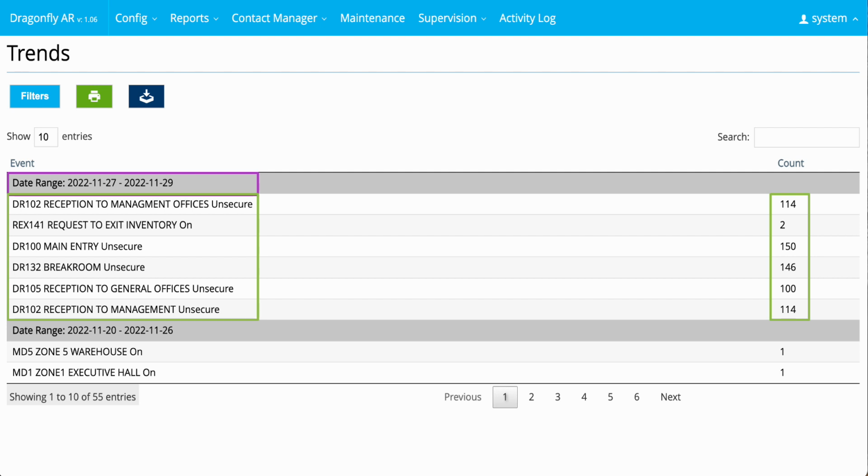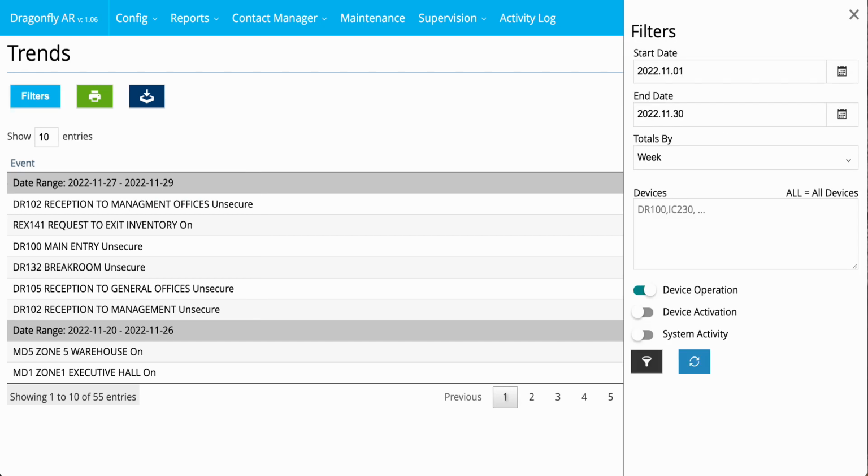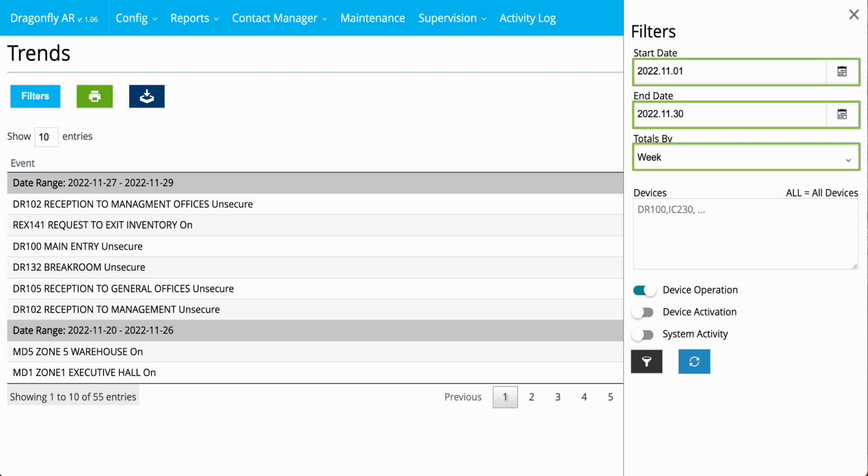To tune the trend report, click the Filters button. When you click the Filters button, a filter side panel will appear. The Filters side panel allows you to tune the trend report based on the following parameters. The Start Date field allows you to specify the minimum date for the report. The End Date field allows you to specify the maximum date for the report.